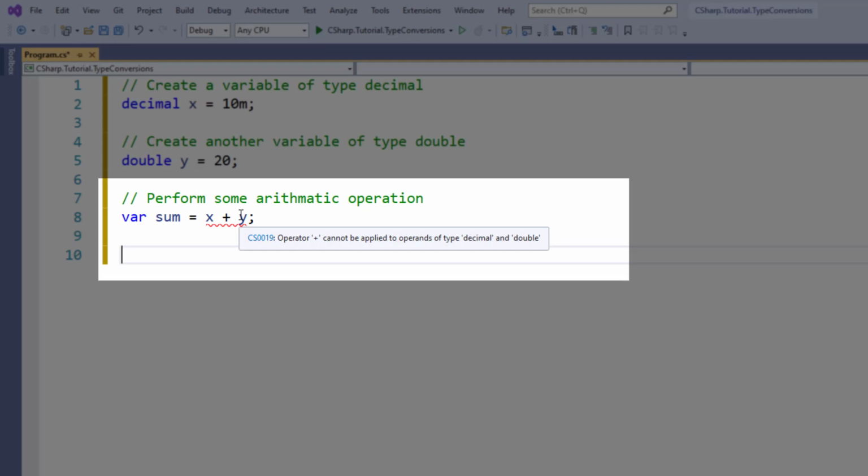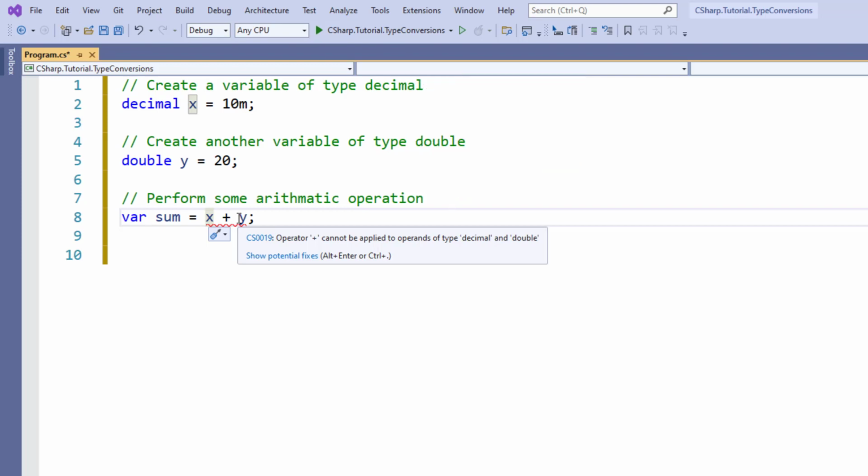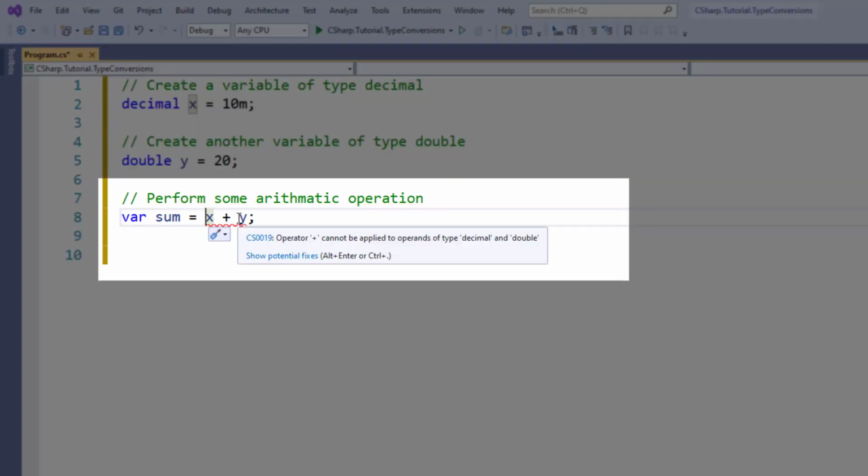We get the compilation error. The error says that the operator plus cannot be applied to operands of type double and decimal. Operand is the new word here. Let's understand what it is. Every line of code in the program is an individual instruction. An operand is part of instruction which specifies the data to be manipulated or operated on. So, in case of this line, these two variables specify the numbers which should be operated on, and that's why those two variables are operands. This error is saying that we cannot perform addition of these two variables because the data types are not matching.